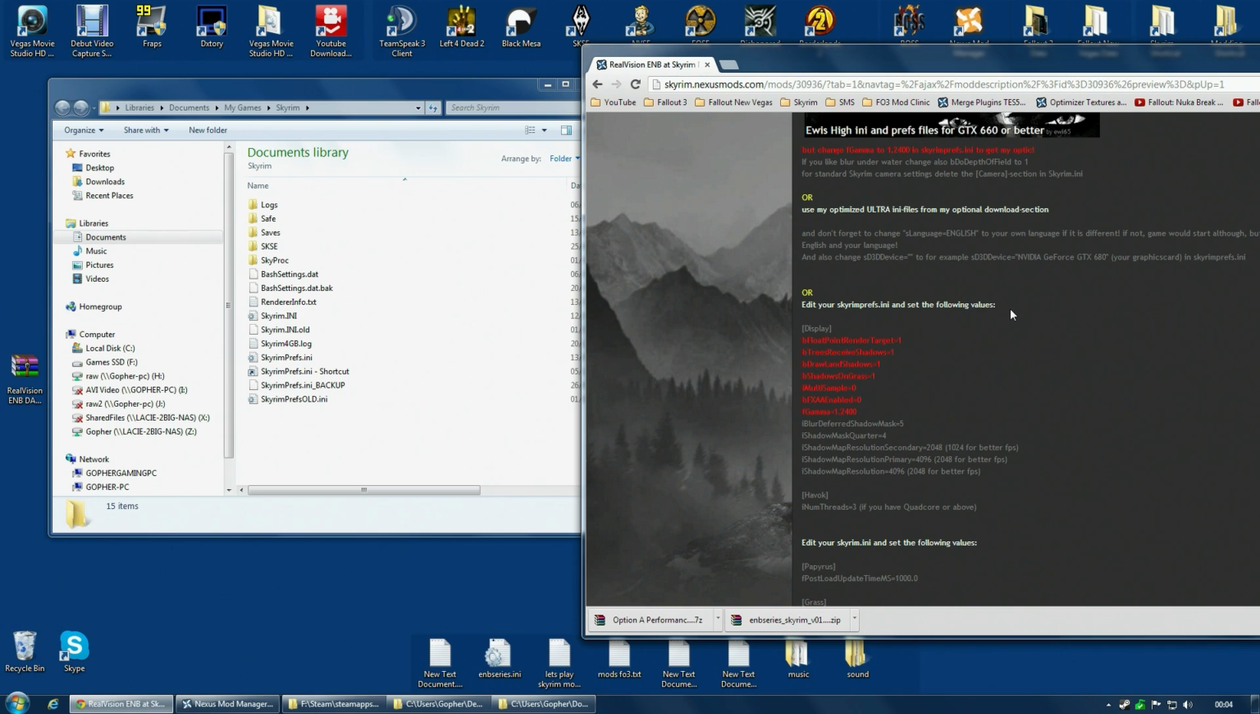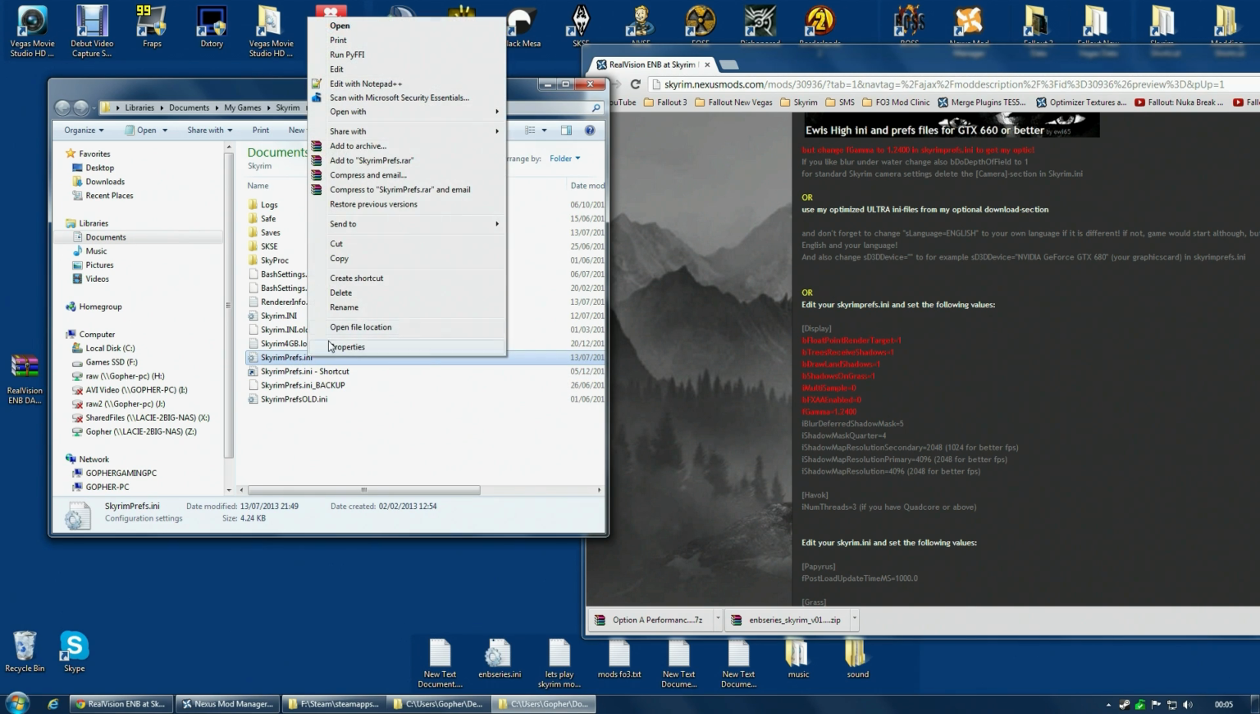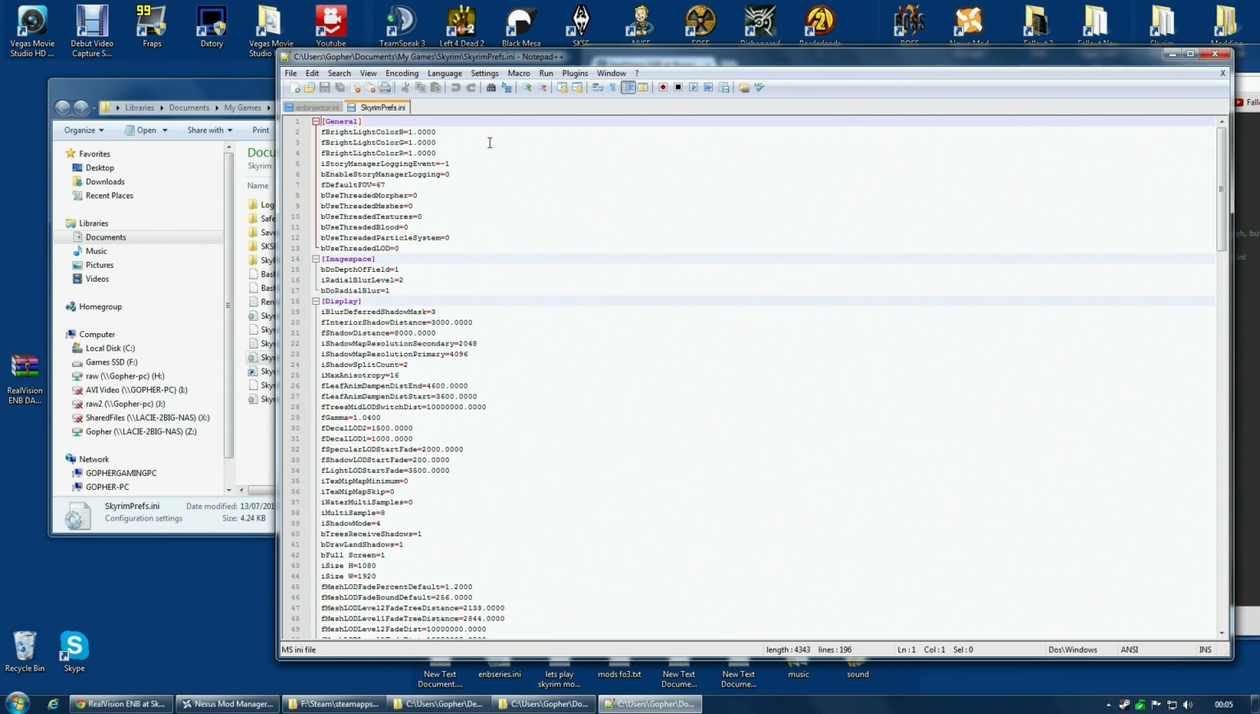Next, you need to tweak your SkyrimPrefs.ini file. There is an option to download the one that comes with the mod, but I generally like to use my own and tweak it. That ini file is found usually in your Documents, My Games, Skyrim folder, and SkyrimPrefs.ini. I always edit with Notepad++, but you can edit with normal Notepad if you want.